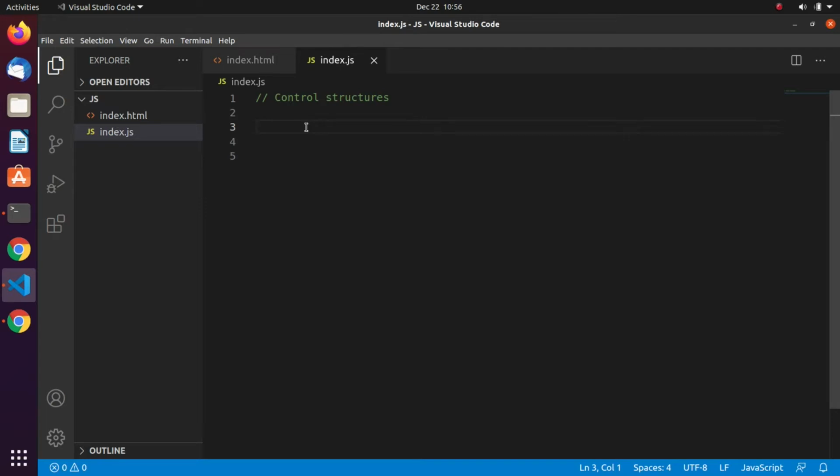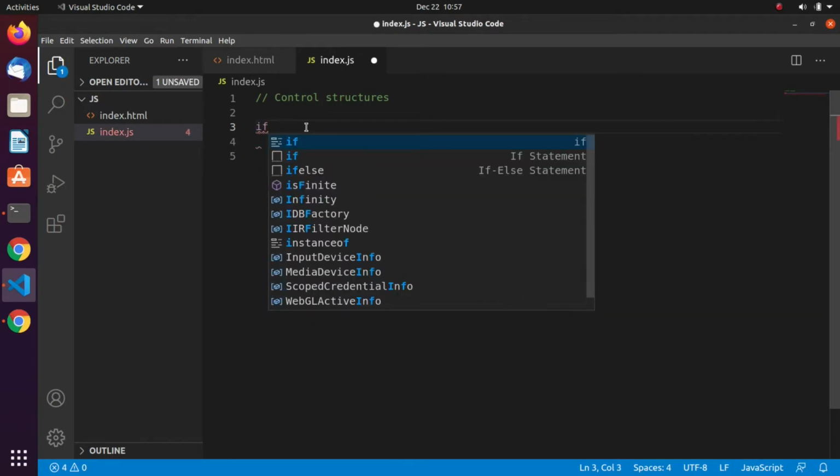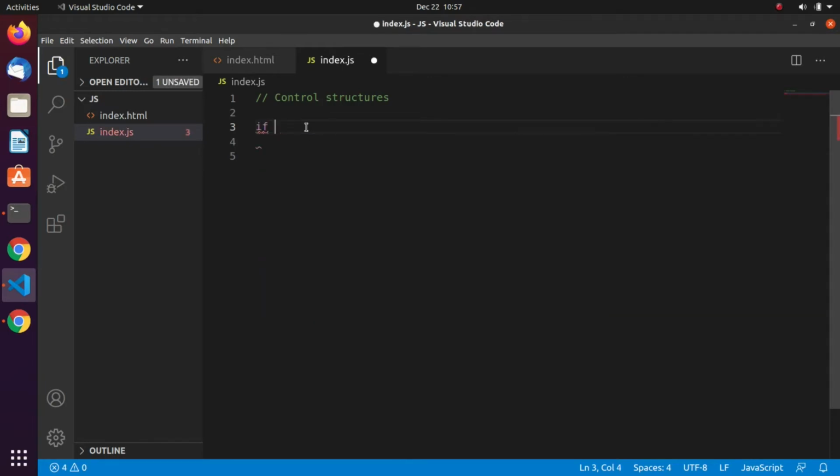Now let's talk a bit about the if. The if statement is very straightforward. If the given expression is true, the statement or statements will be executed, otherwise they are skipped. So we have if, that is to take some condition, if something, then do something.